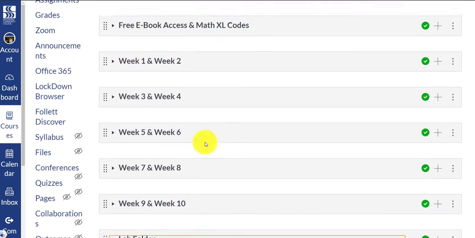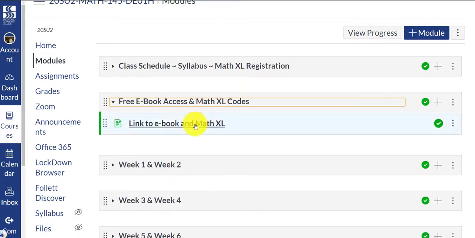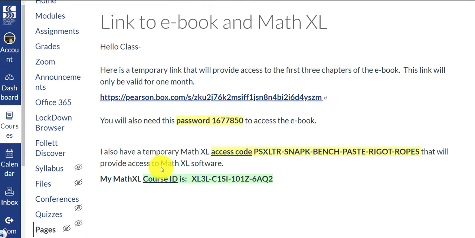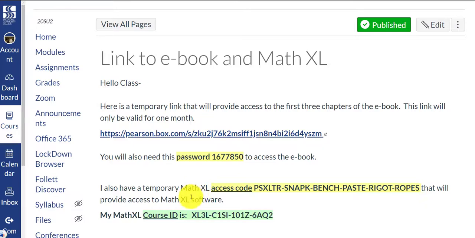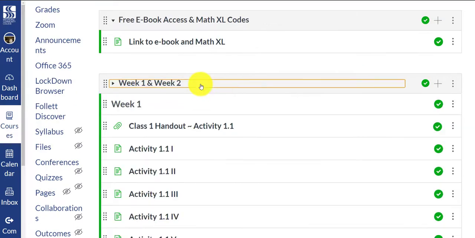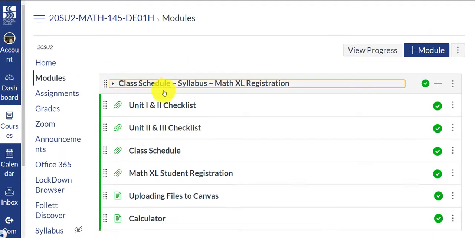So they gave us a free access code to Math Excel and the book, and the links can be found here. Right? If you click this link, here's the password to the free ebook. And if you click this, if you type in www.mathexcel, here's your access code and your course ID. And again, there's more instructions for this in the Math Excel folder, up here. Okay, Math Excel Student Registration.